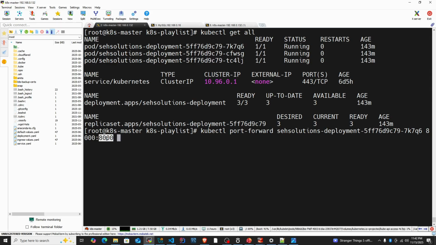So after running this command, any traffic you send to localhost:8000 on your machine will be forwarded to port 8000 on the pod in your deployment. Since we cannot access the application in the browser using http://server-IP:8000, let's access it directly on the master node by forwarding to localhost.